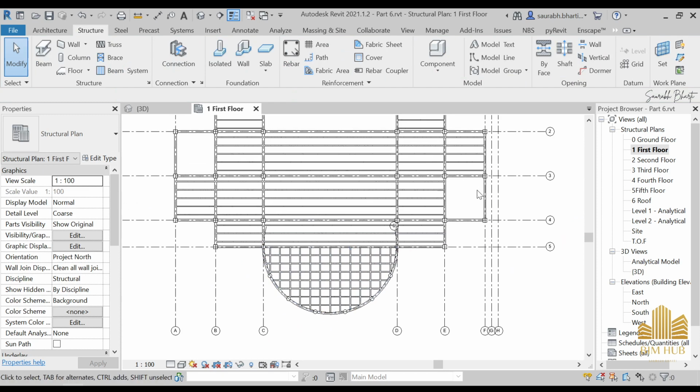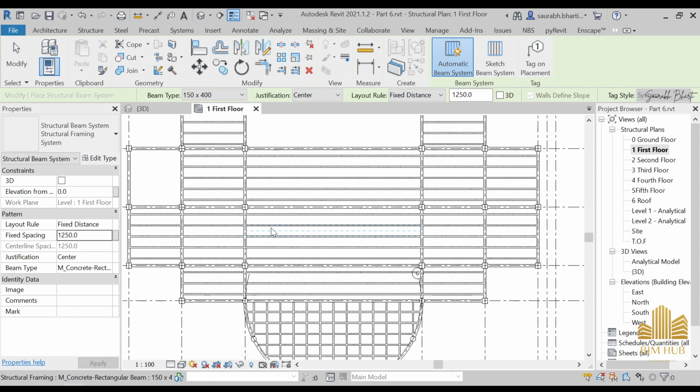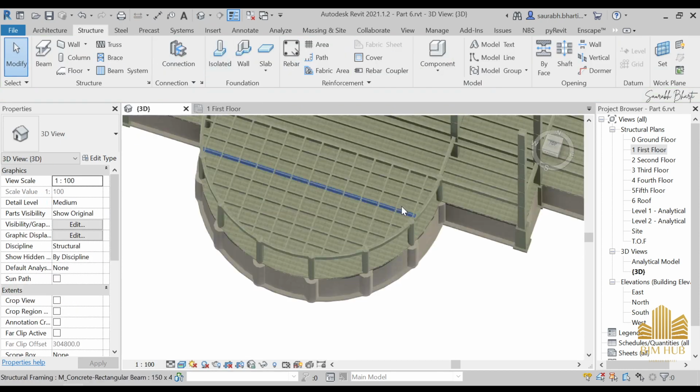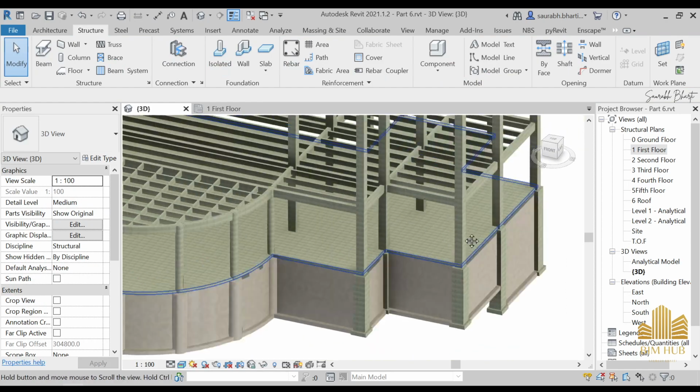Okay, and there's one more beam system left over here. So just go to the beam system, select 150 by 400, and give it a distance of 1250, and yes, select this one, and we are done. As you can see, the beam system has been provided. And now if you go to 3D view, you can see that the beam system has been provided all over this place on the first floor.